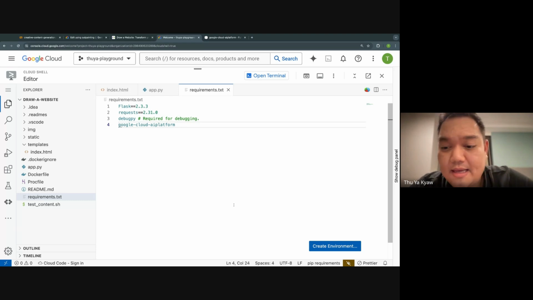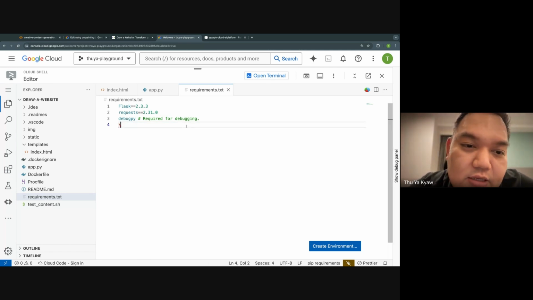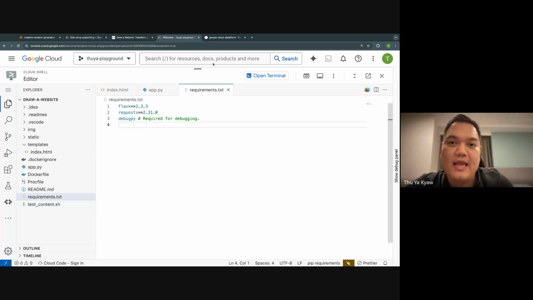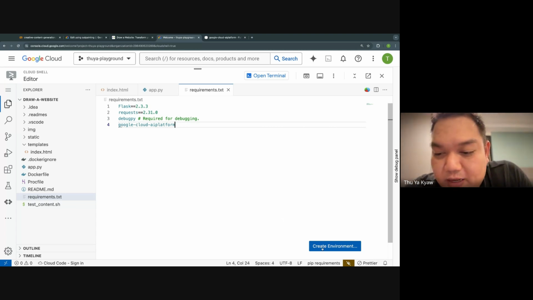So here, after you paste Google Cloud AI Platform, I'm going to repeat again. You click on requirements.txt and you should see this. There's nothing here, and you just add google-cloud-aiplatform on line 4. After you put it, there should be a button coming up saying create environment. This is for you to run locally. If you are deploying on Cloud Run, you don't need to do this step. But if you want to test locally, you need to create a new Python environment.